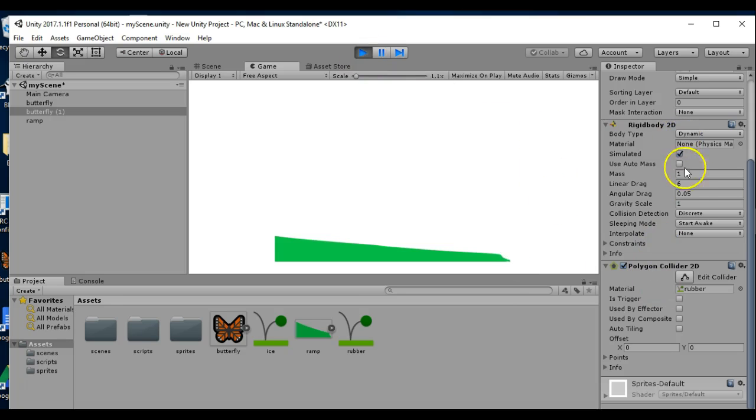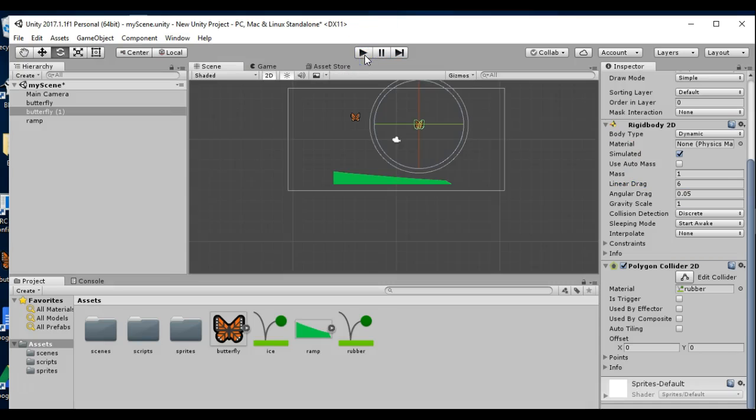Alright, let's go back to our 2D rigid body and give it some more mass, and take down some of the linear drag. Alright, oops, I did it in the game so it won't save it. So we've got to do it again. Let's give it a little more mass. Take down the linear drag.